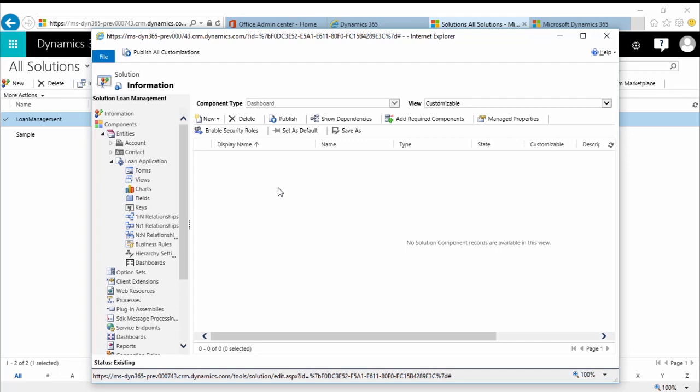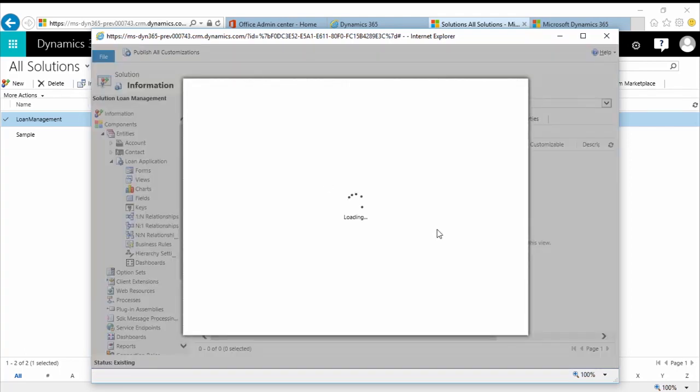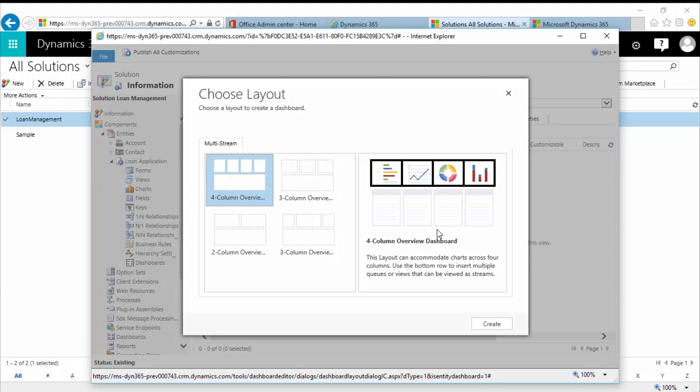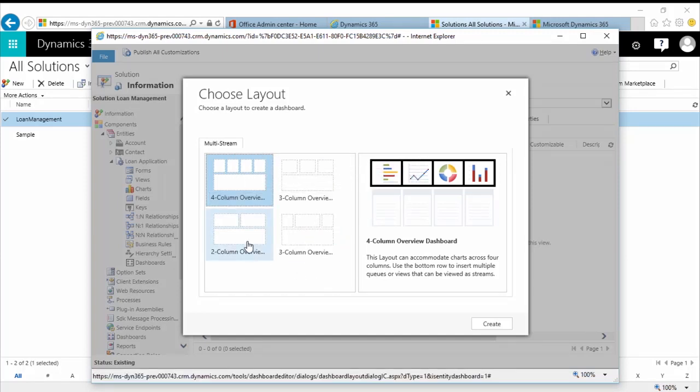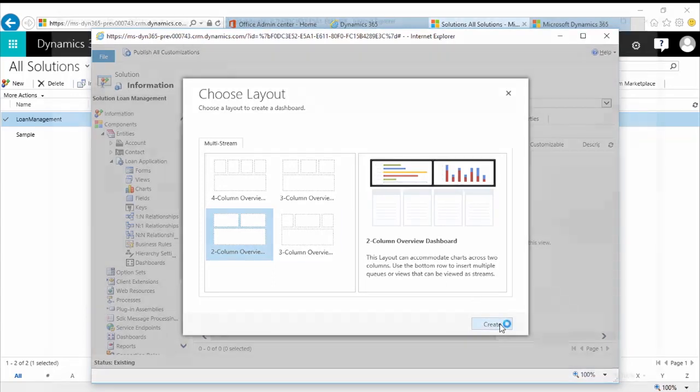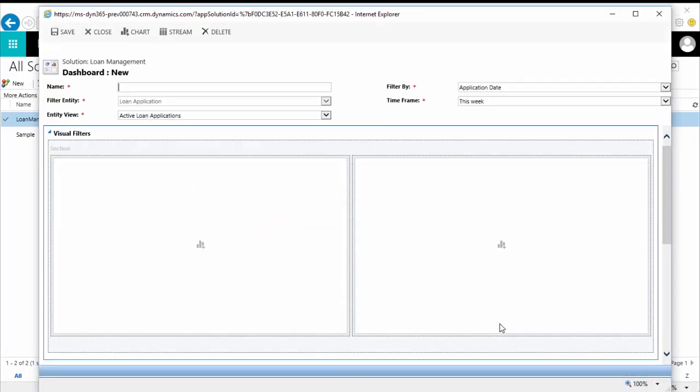The first thing I can do in here is add my dashboard. Very similar to what you might see from a normal dashboard, I have the same type of areas to work with, but I also have different types of streams. In this case, it's a multi-stream dashboard because it's associated specifically with that entity. I'll choose a 2-column overview, and I'll hit Create. Then it's going to ask me what I want to work with.